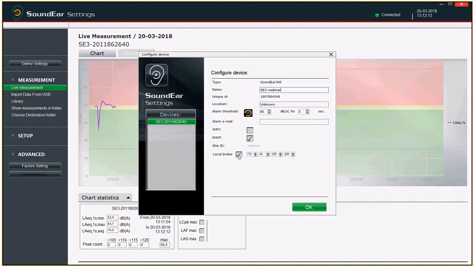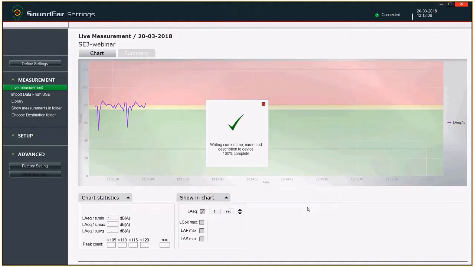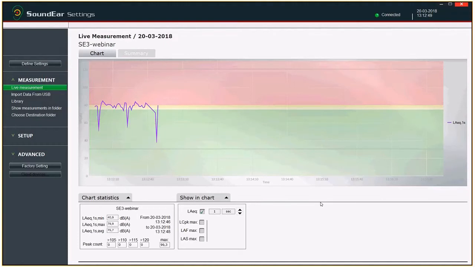I will unmark local broker since I will be using the cloud broker for this demonstration, and I will type in the information for our network. If you're in doubt as to whether you've typed in the right connection, you can press ABC, which will show you what you have written in the password. I will configure the device, pressing OK. Good. Now the setting has been configured to the device.